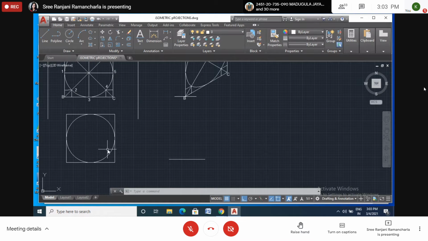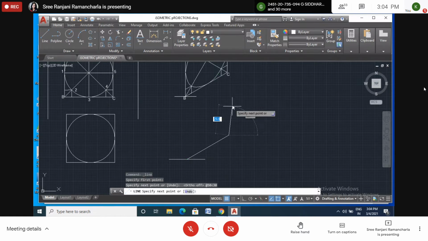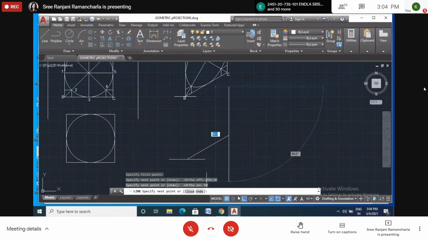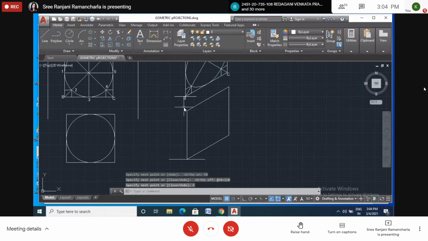This box is 50. So we'll draw 50 at the rate 50 less than 30. Okay. Then vertical 50 because this is a square. So vertical 50, enter. So here I want to show like this, inclined at the rate 50 less than 210. Enter. Then close. It will close automatically. Okay. Again, close.